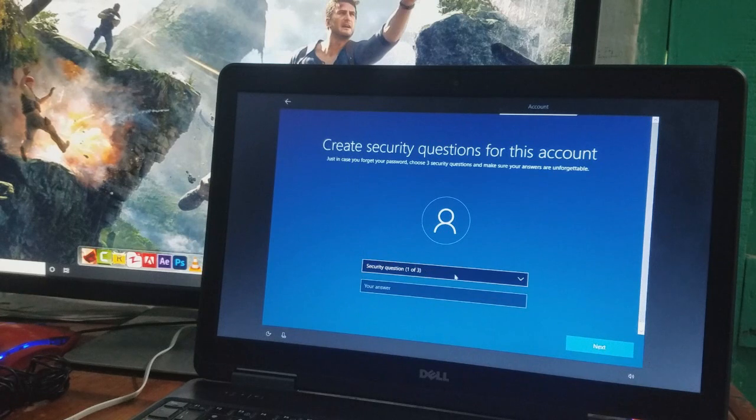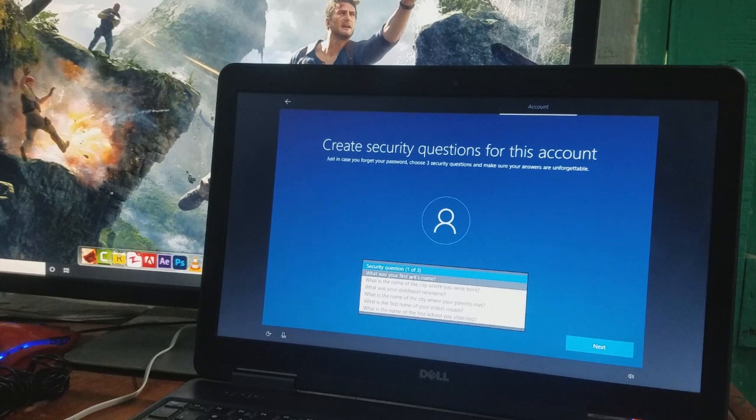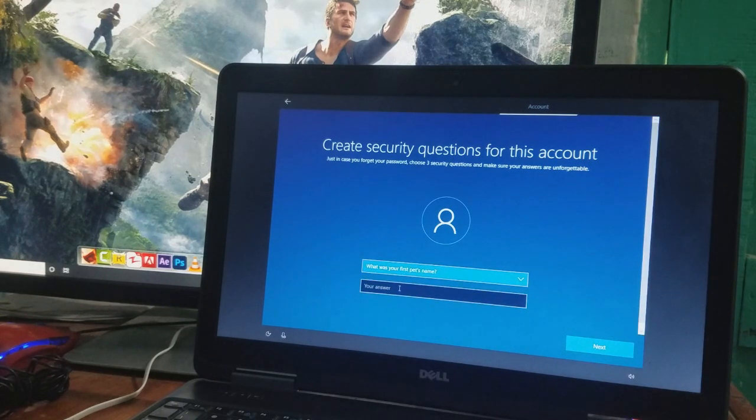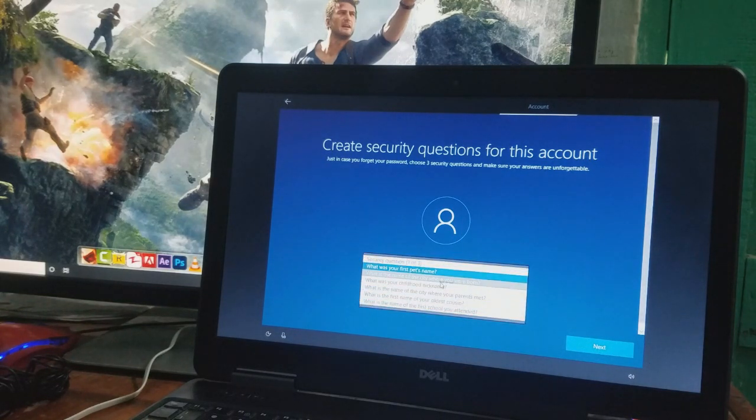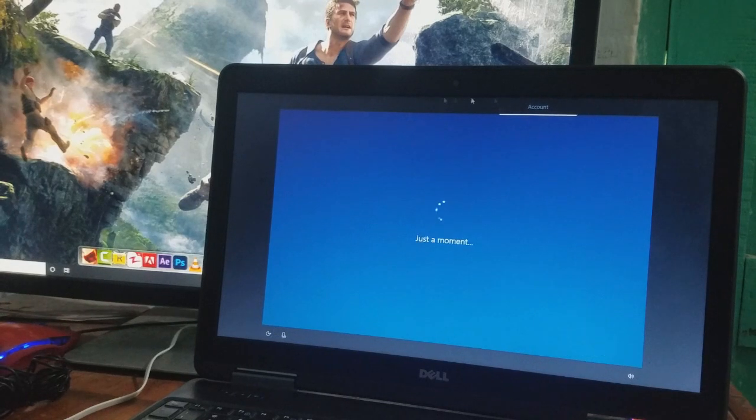If you forget your password, please choose the security questions, three of them. It will be needed when you forget your password, so please remember these three questions. Choose one question for your best. Click on next.